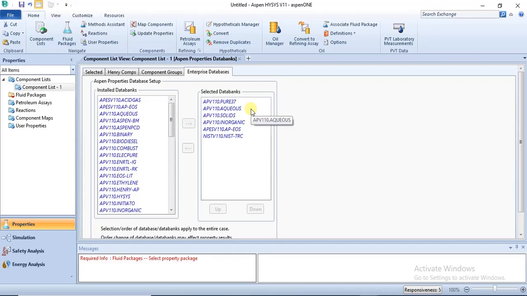So for example, this is a triacylglycerol which is involved in the biodiesel process, right? So for example, you can check if the selected data banks has any data bank that has to do with biodiesel. In this case, the biodiesel data bank is not part of the selected data banks because it is in the installed data bank section, right?